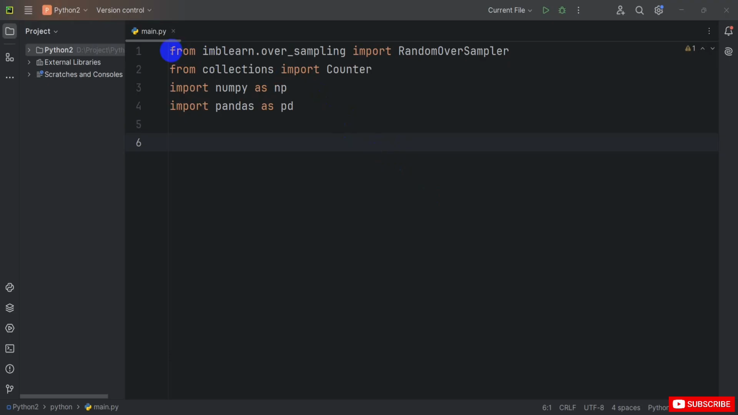You can see I've already imported the library package for imbalanced oversampling, including RandomOverSampler, and also Counter from collections, NumPy, and Pandas. First of all, I create an example for resampling techniques. With resampling, we can either oversample the minority class or undersample the majority class to balance the dataset. Now let's start with oversampling using RandomOverSampler.